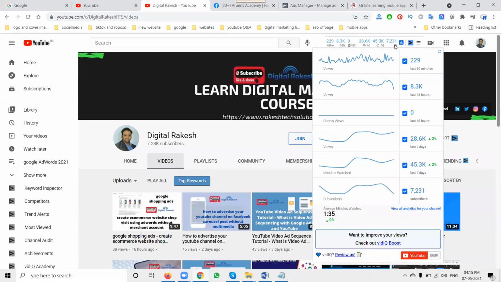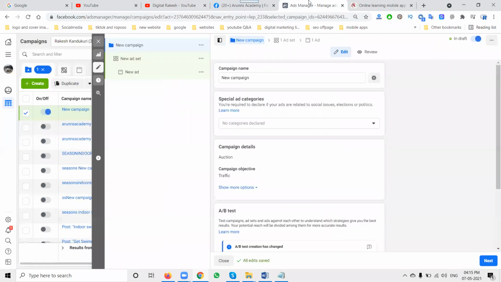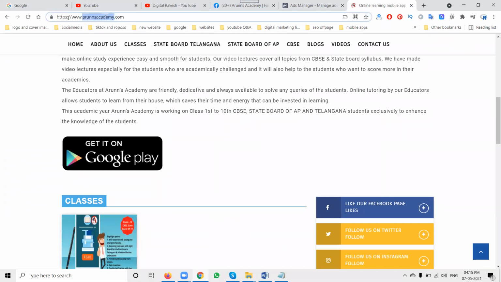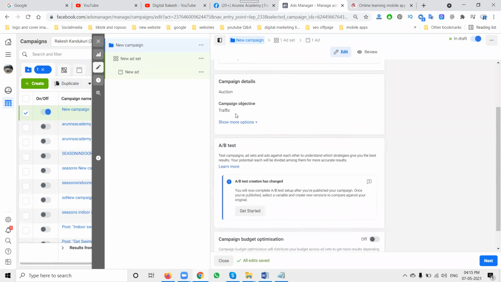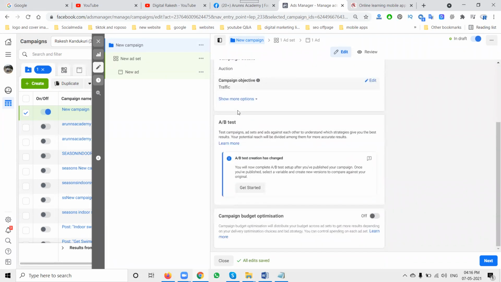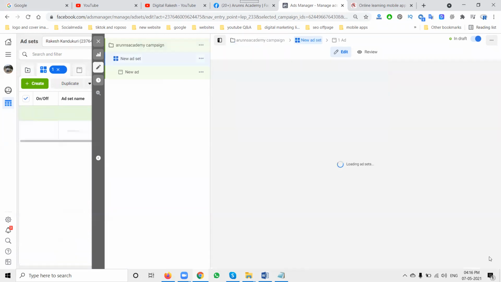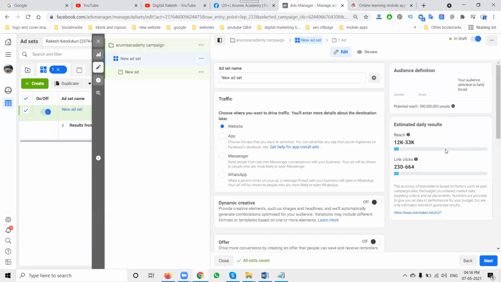Now coming to this option, here is how we can start promotion for this website. So in this, what website are you promoting here? Selecting this option, select your campaign option. That is my option, traffic. Click next. Here, traffic is nothing but we can select your option here: website, app, messenger or WhatsApp. Which option are you looking for?